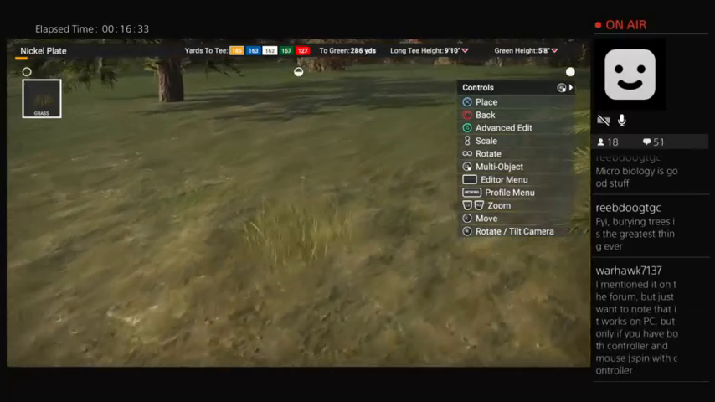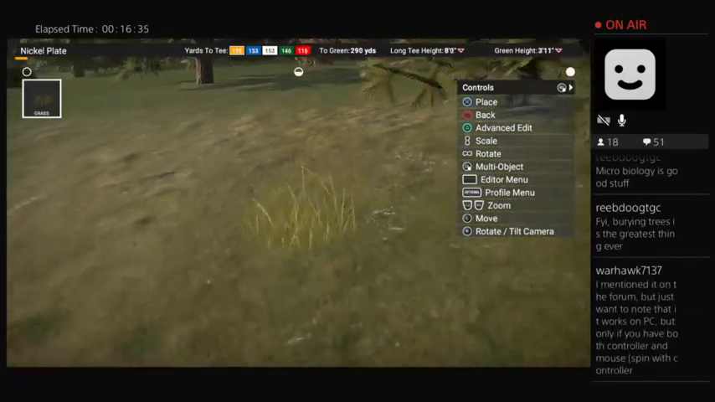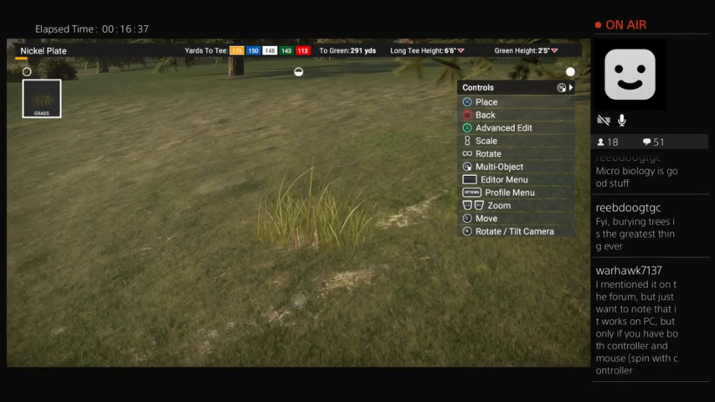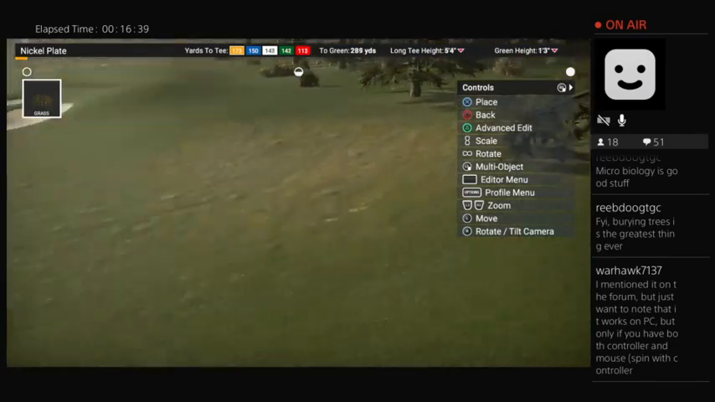Haven't played around with it yet, but I have buried a whole bunch of things. Walls, railings. We can start to get really creative with this game.